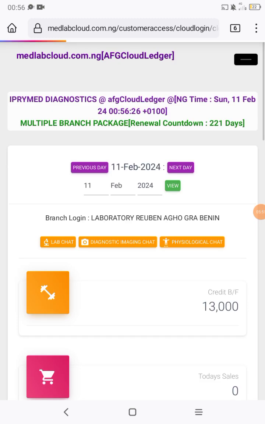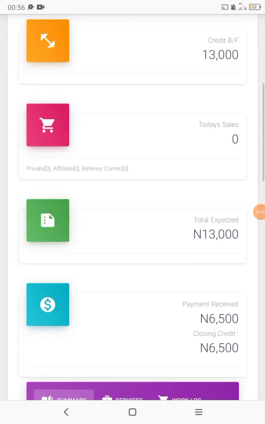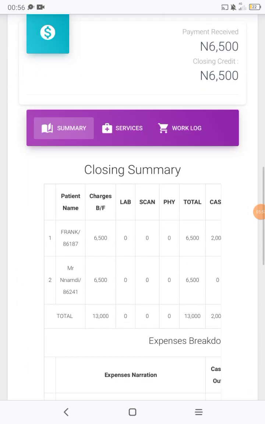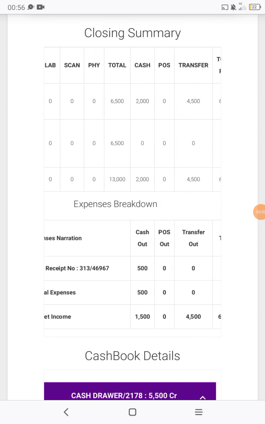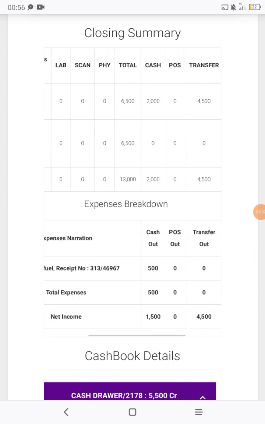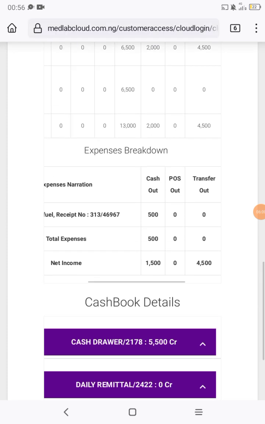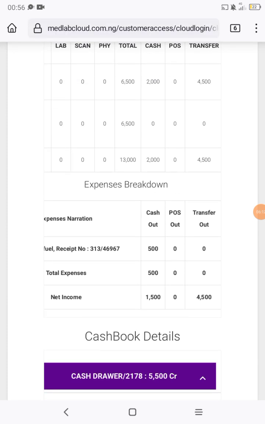We come to the dashboard. Okay, see 13,000. All the transactions remain the same. Now we'll come back to the closing account. You see expenses, under expenses narration, 10 liters of fuel, as cash. Now if we look at the overall net income for that day under cash, you see that total cash was 2,000. We've given out 500. The balance is 1,500. This is where your cashier closes their day.